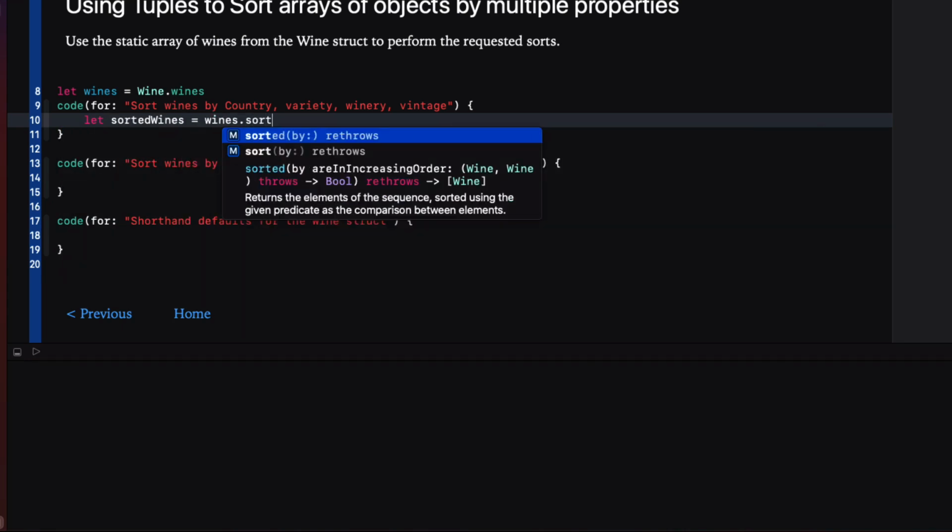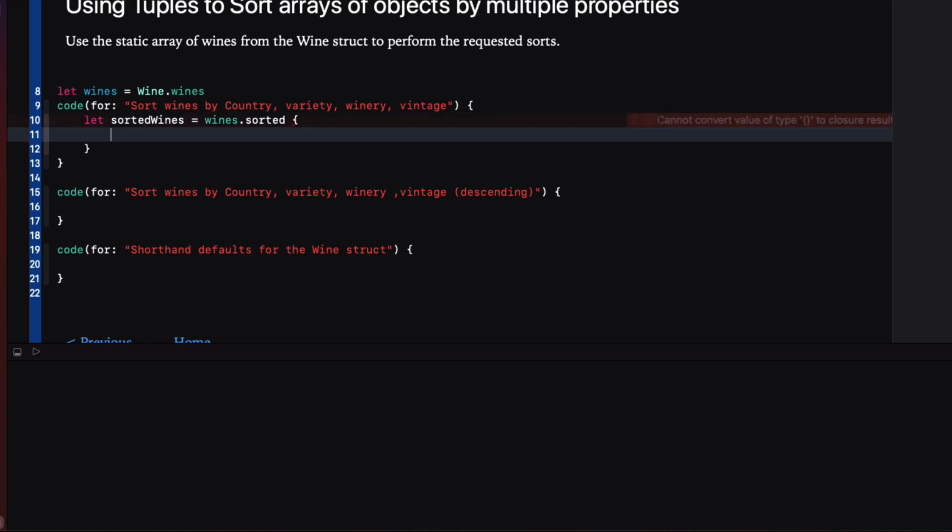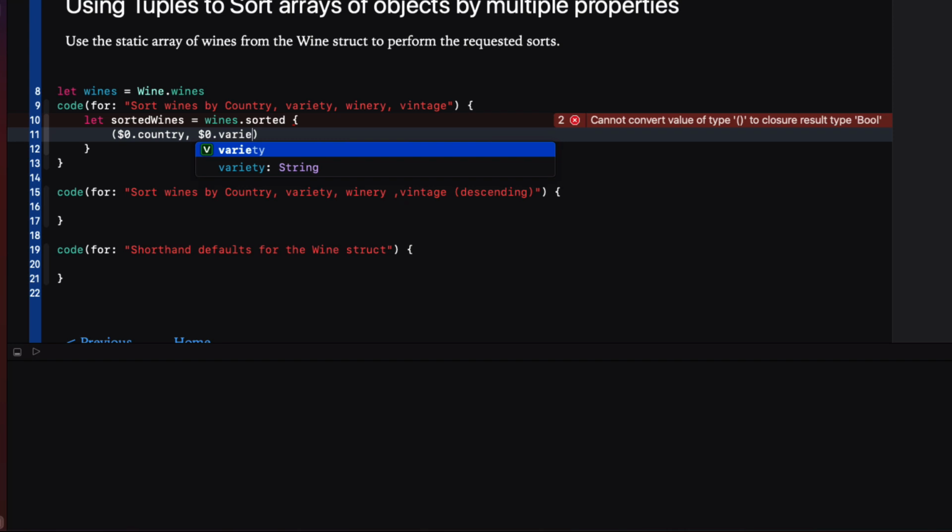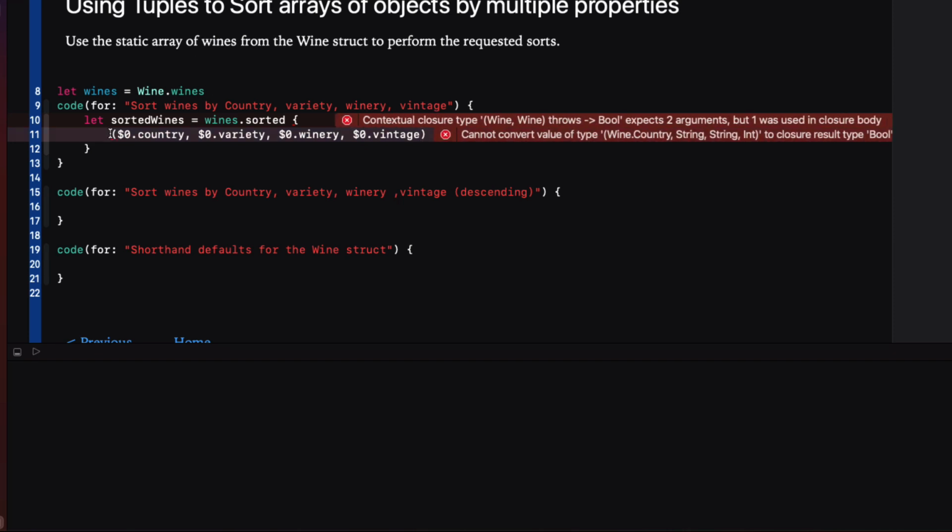Let sorted wines equal wines.sorted. And then for our code block comparison, I'll create that tuple that contains all of the properties I want to sort on in that order. So first tuple, $0.country, $0.variety, $0.winery, and then $0.vintage. And since we want to compare ascending, I'll use less than, and then on the right-hand side, I'll just copy this tuple and change $0 to $1.